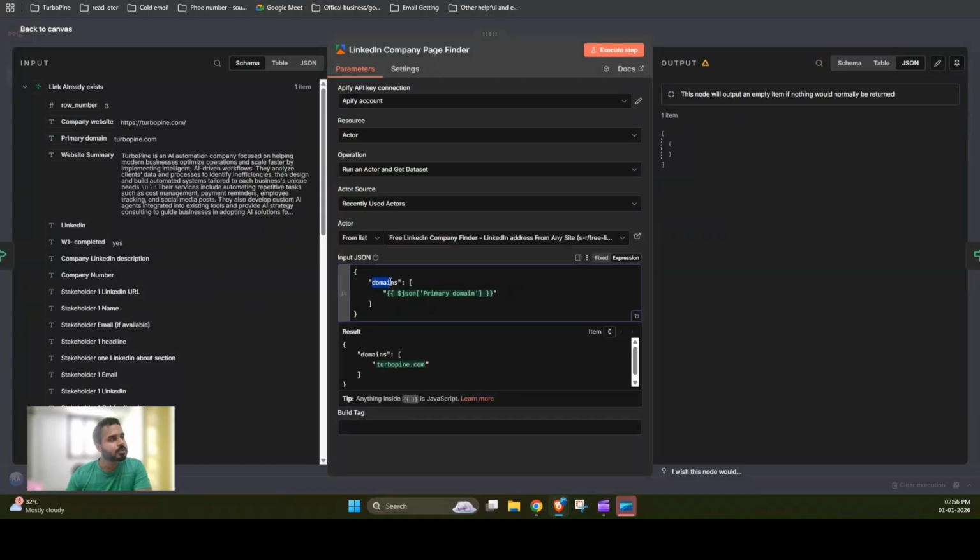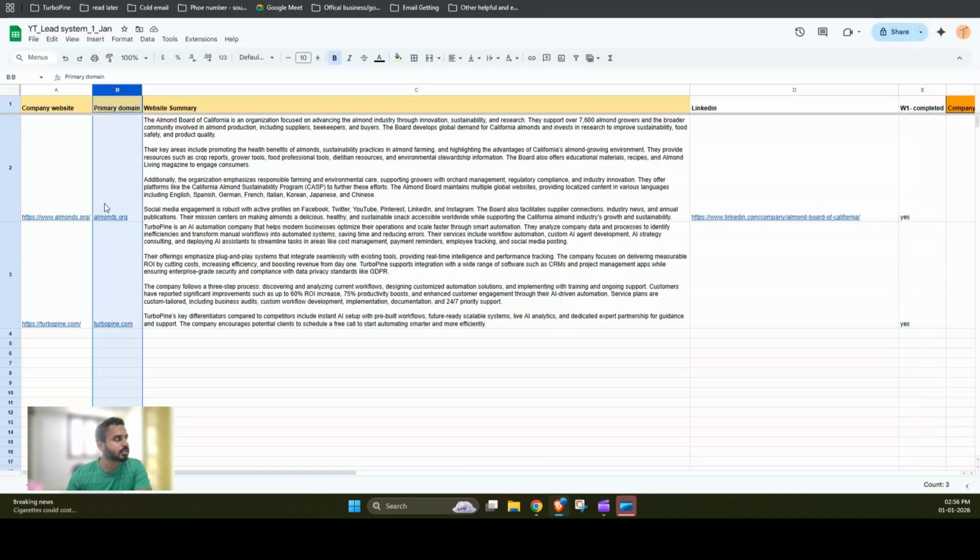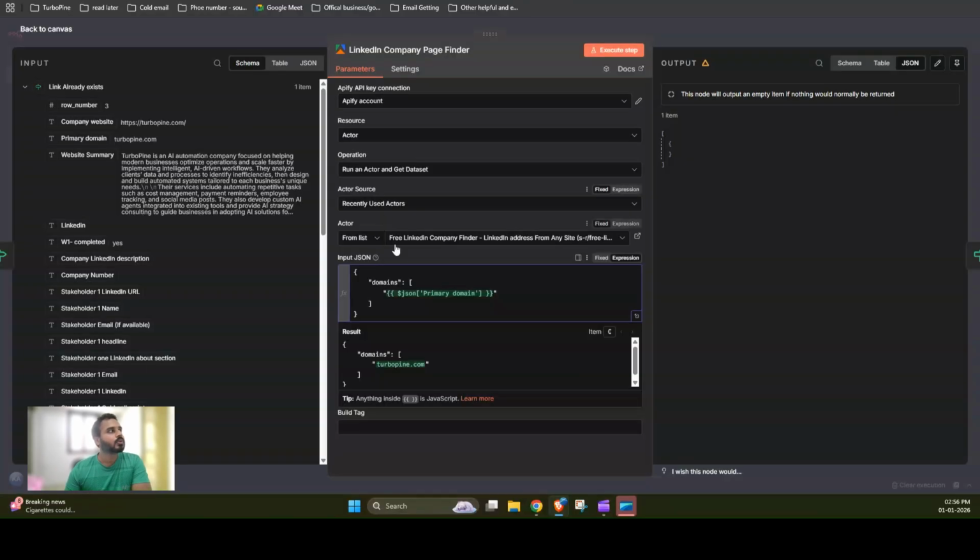So what we do here is take a domain and give it to the actor. Do you see why we need to have a primary domain here? We use this primary domain with this Apify actor to fetch whether this particular primary domain has a LinkedIn URL or not.